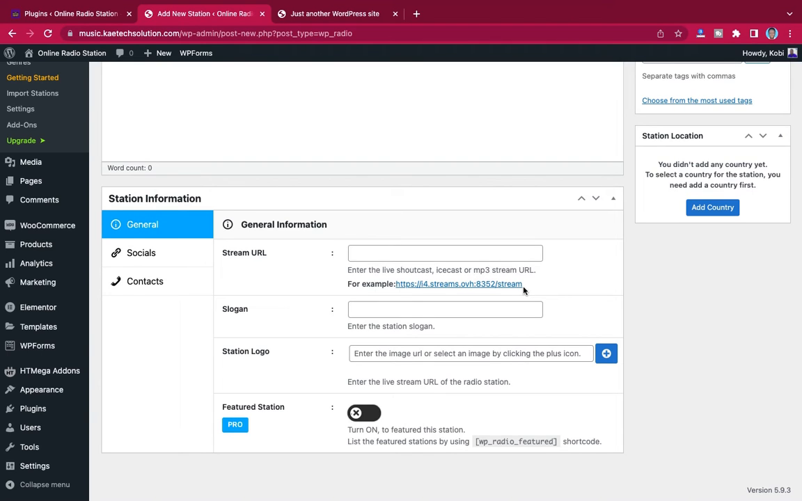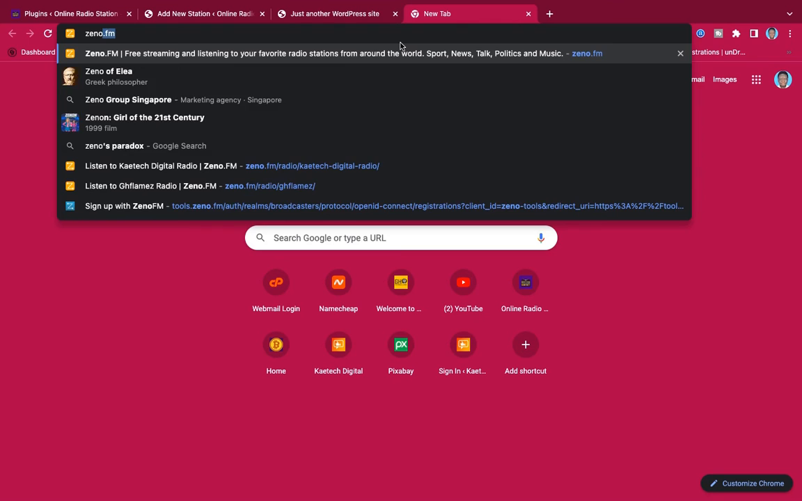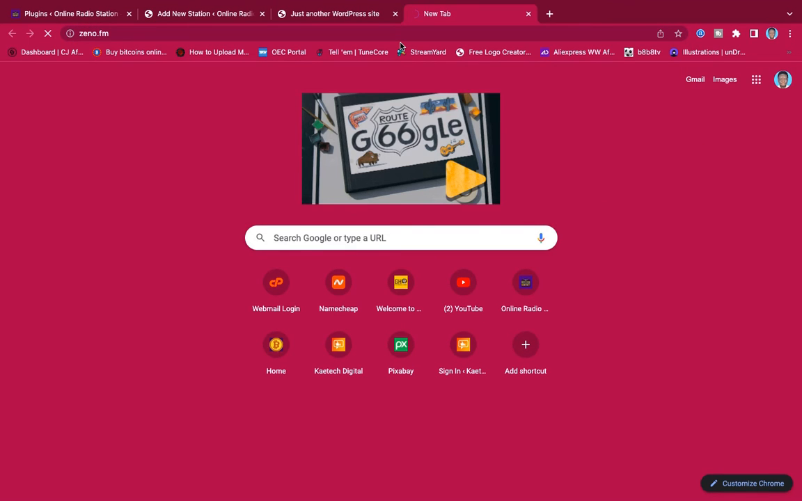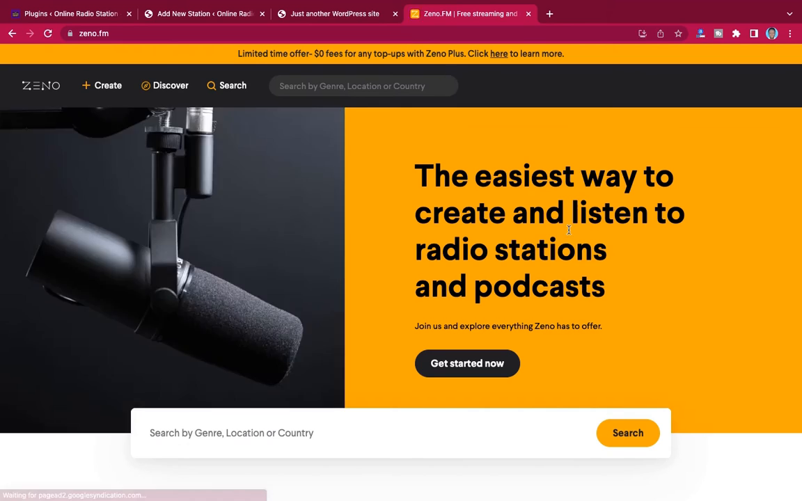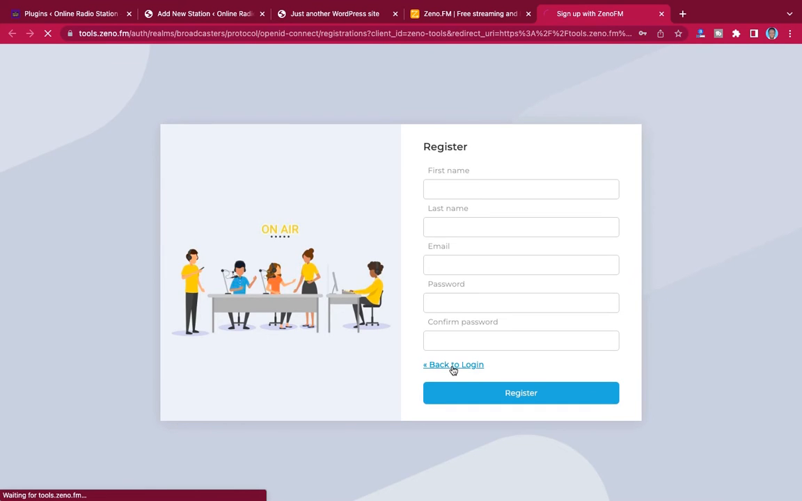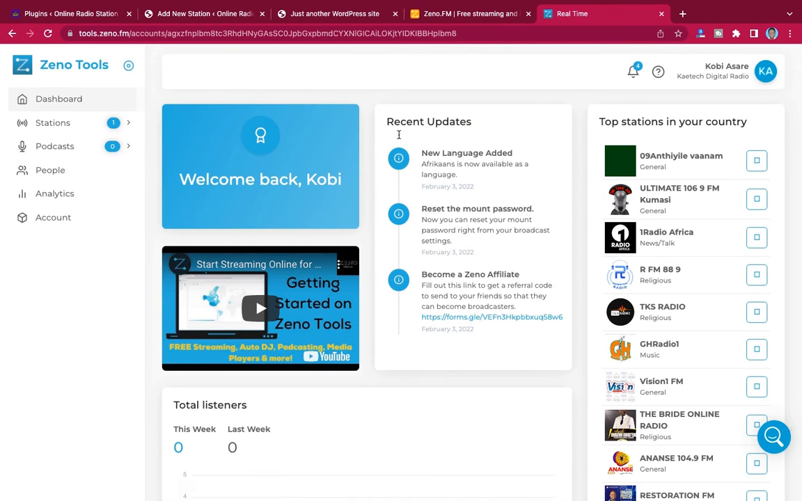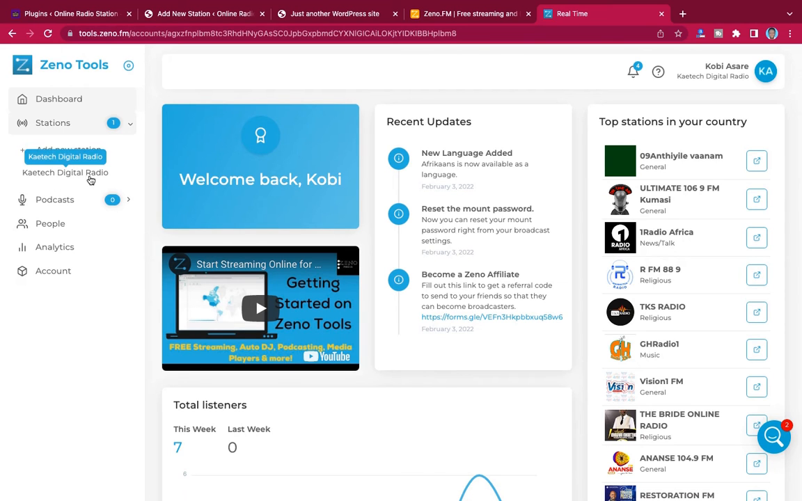Now if you are using our stream URL, let me check Zeno.fm radio. Let's go over there and I'll show you something. Okay, so let's log in. I'm going to click on create over here, and then click over here to log in. Let's say I'm using this one to log in. So this is our dashboard. The last time we created one radio station, so let's go over there, and this is the radio that we created, Kaetech digital radio.